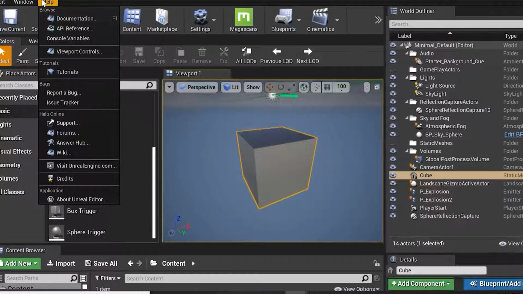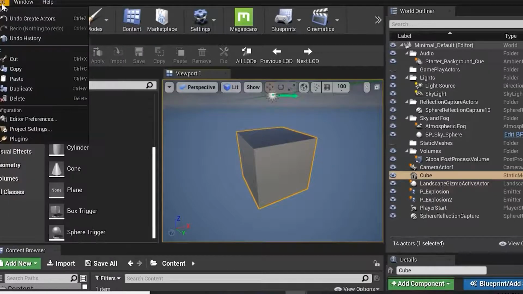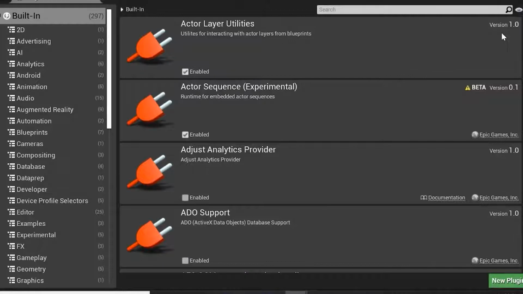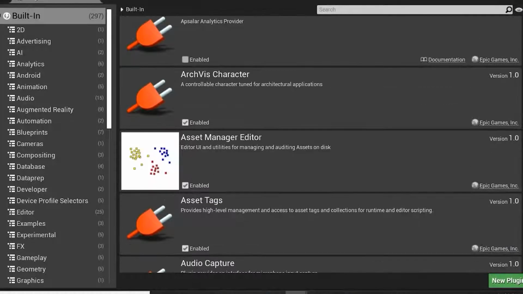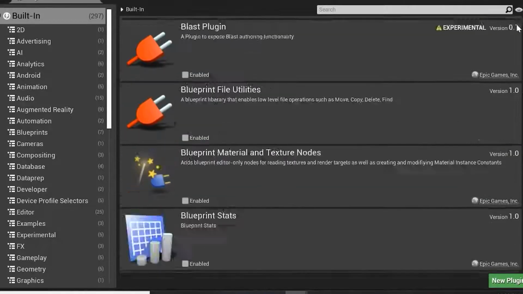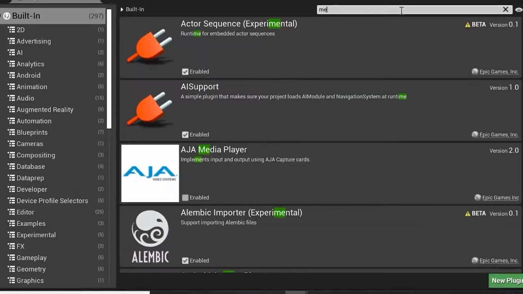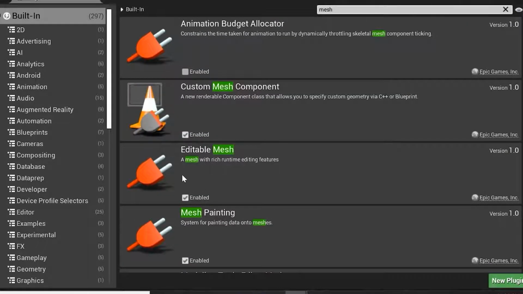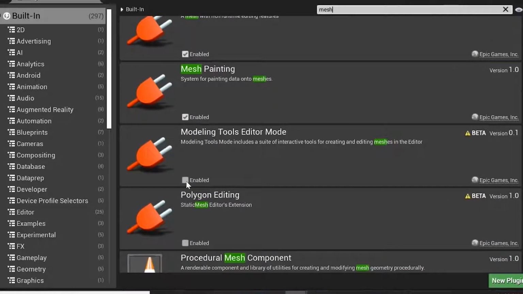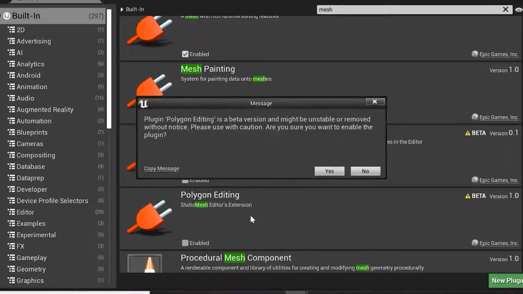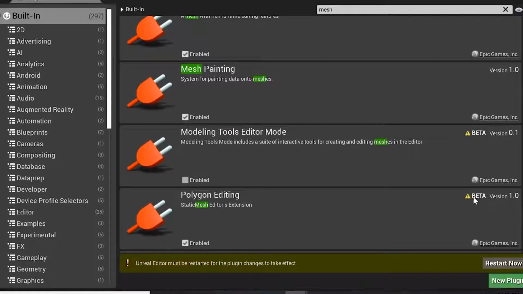Sometimes what happens, some plugins are still in a beta version. If I click on this plugins option under edit plugins, there are various plugins available which we have to download or select as per our requirement. For now, if I require the mesh edit tool, I'll select mesh, edit mesh, mesh painting, polygon edit tool. Yes, here you can see this is in the beta version 1.0.